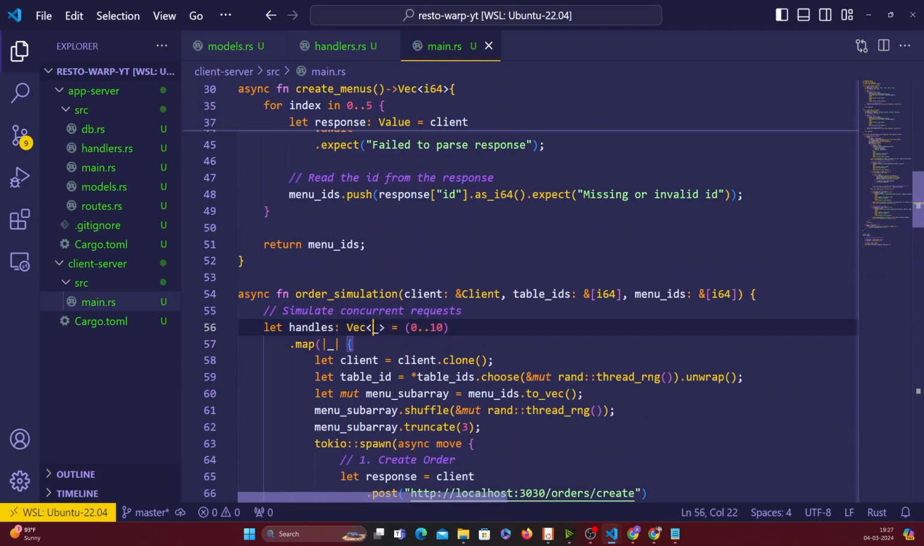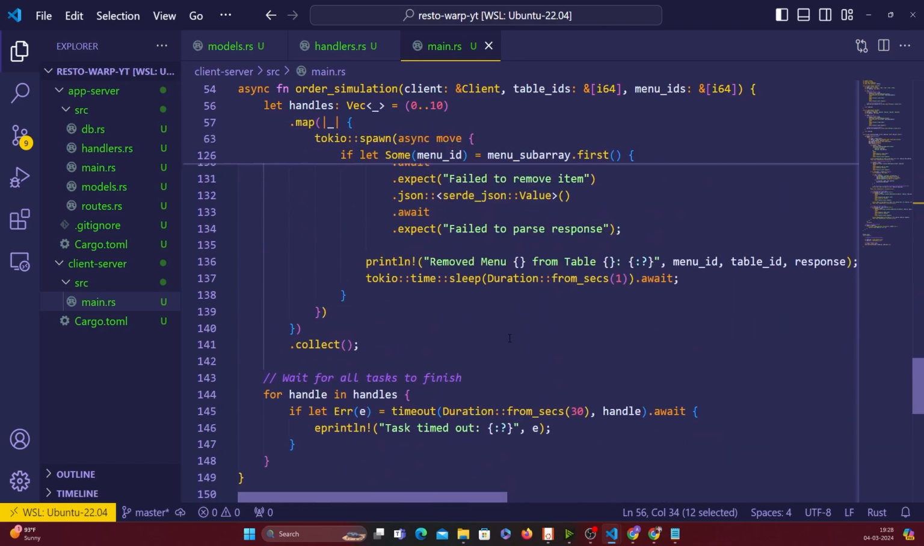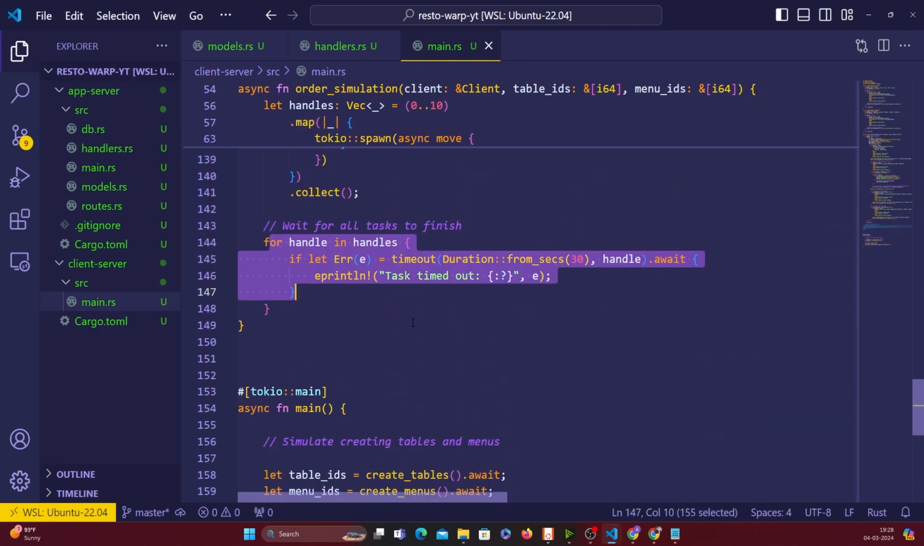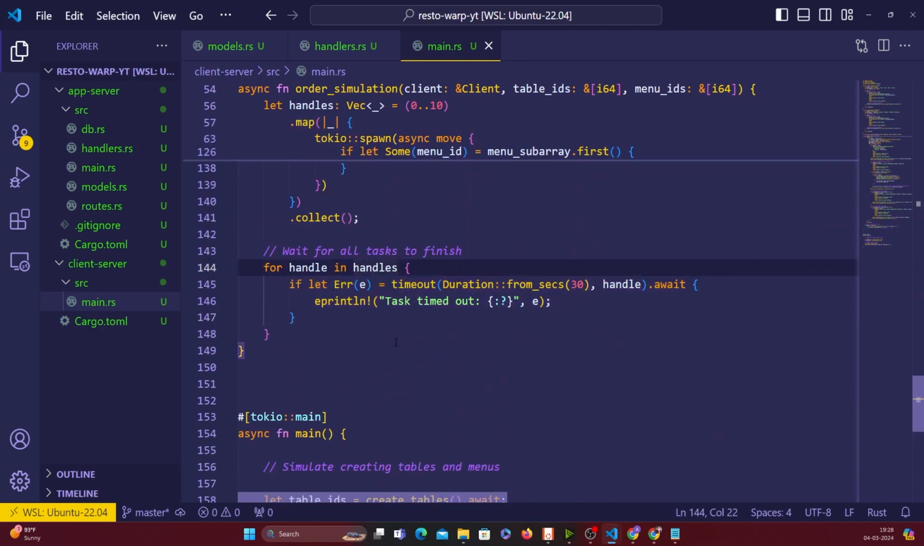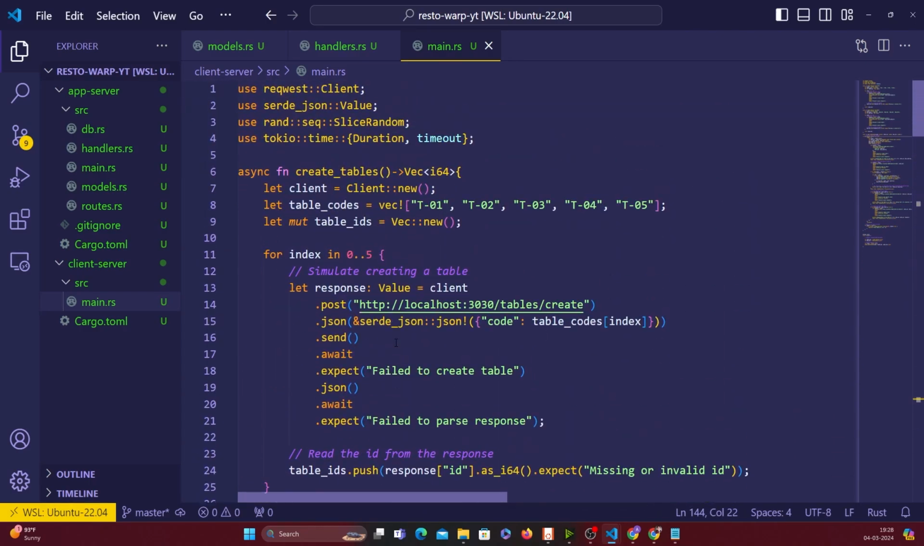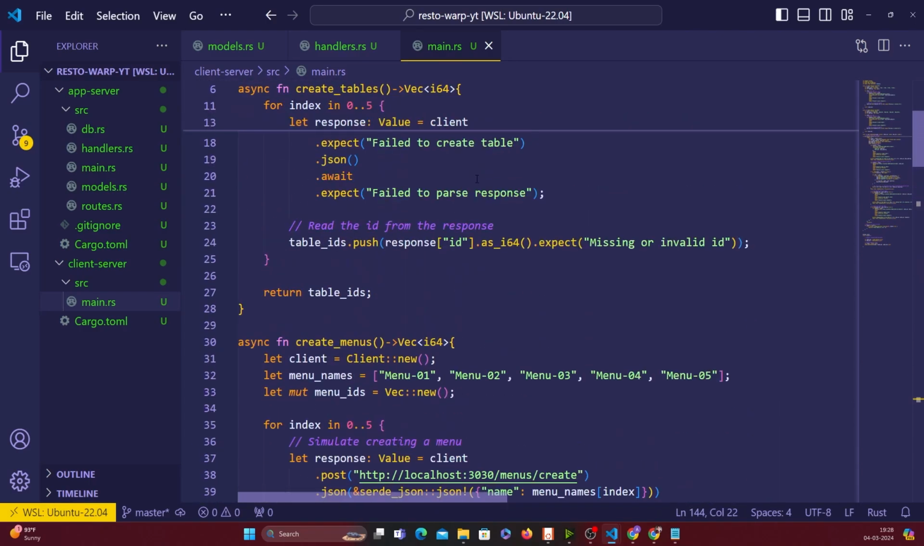Because handles was this vector 0 to 10, and we'll wait for all of the tasks to finish, right? Those were the different specific tasks we were spawning. So now at the end, everything will be finished, and that's what your client does.